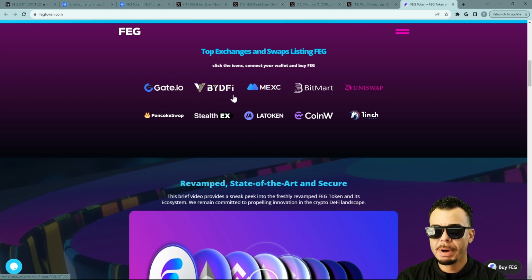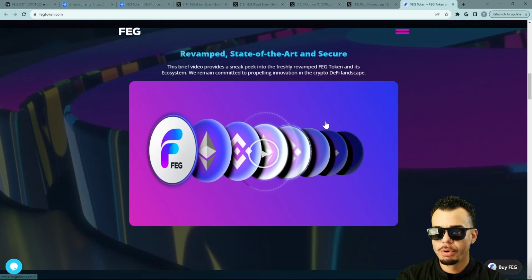So we got BYDFi, MEXC, Bitmart, of course, Uniswap and PancakeSwap and StealthEX, the LA token, and CoinW, and of course, 1inch for those who can use it because it's not allowed in the States.